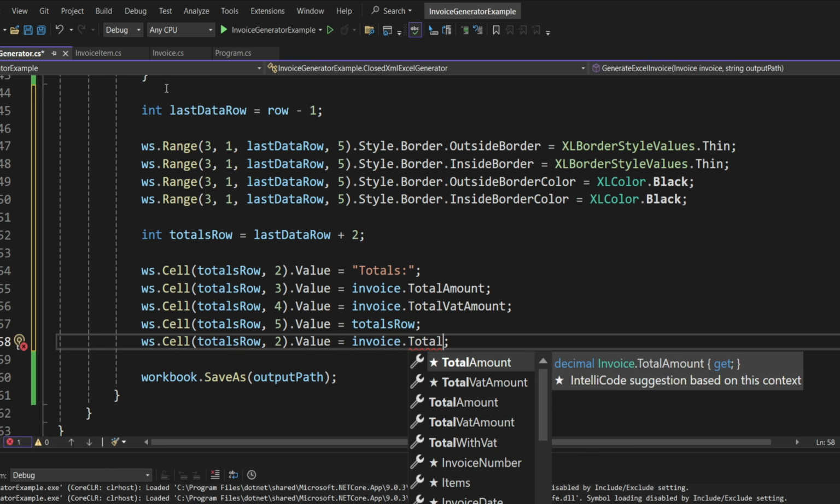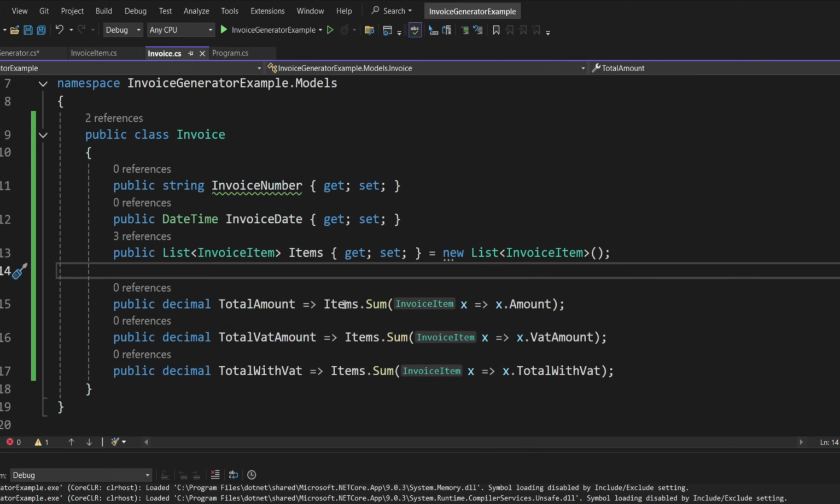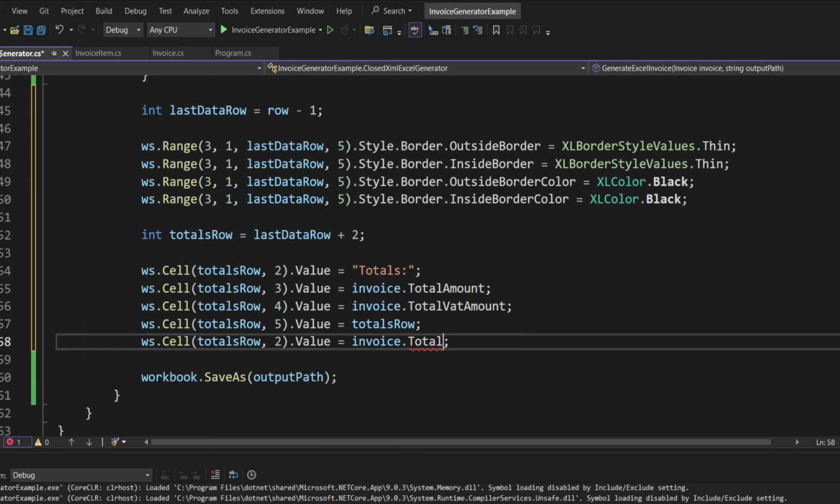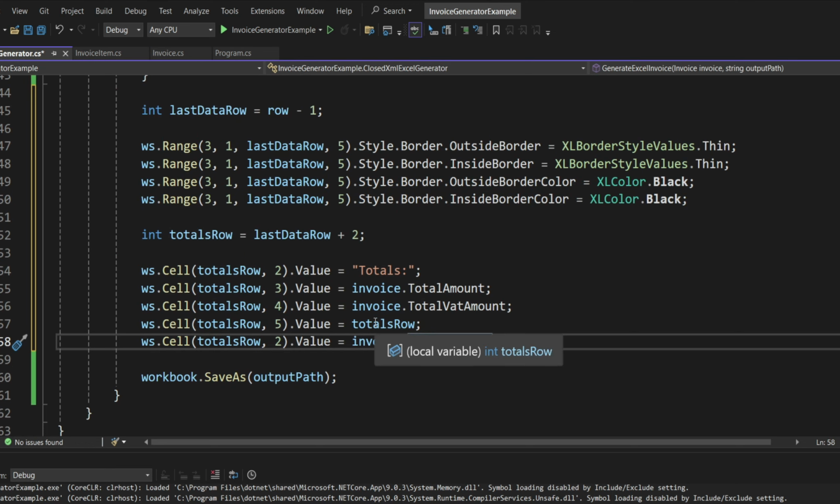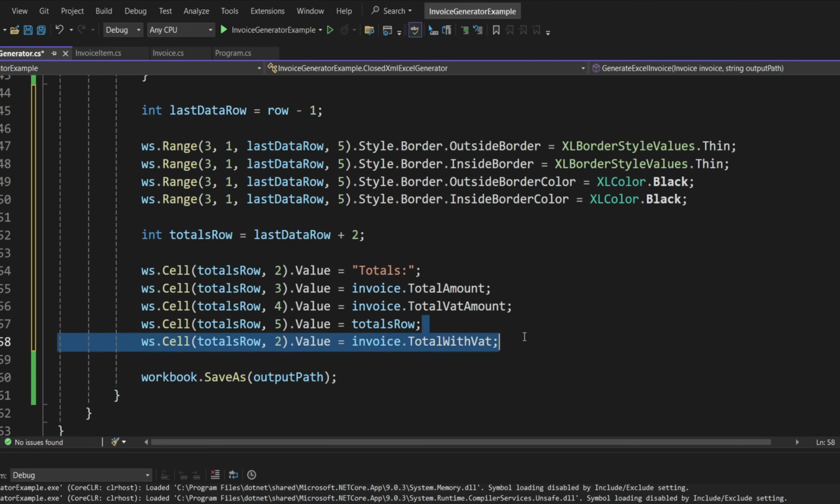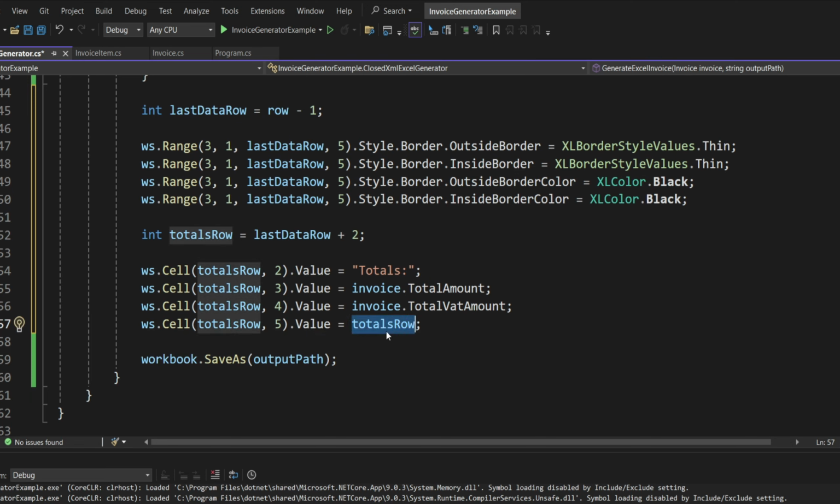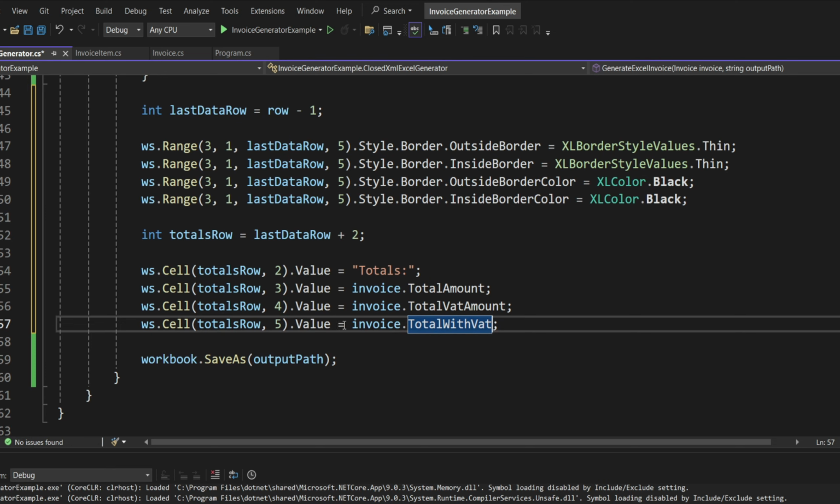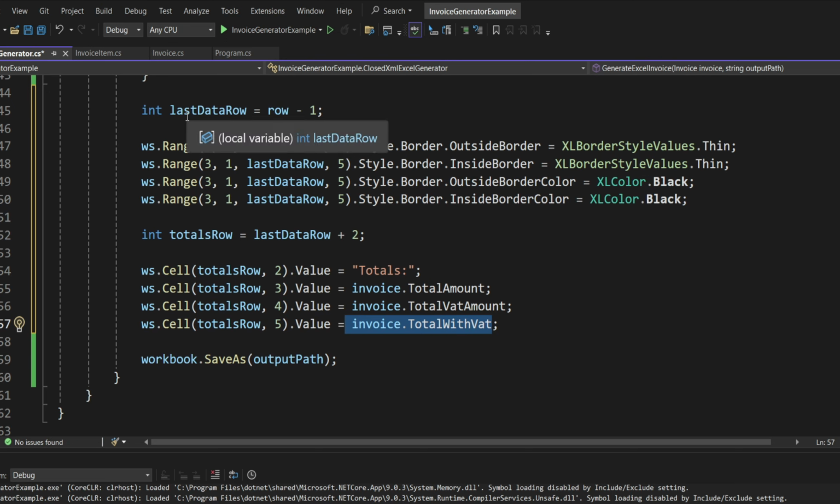Now, at this point, it's probably best to just check here. So we have the total amount, we have total VAT amount, and total with VAT. So this is what we want at the end. Let's see if we can make this happen. And then, yes, that's not what we want at all. We don't need that one. Invoice. Total with VAT. So that's our grand total, essentially, which we could have called that in the first place. But it is what it is now.